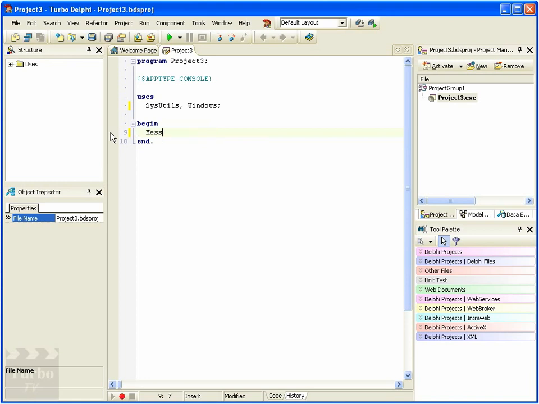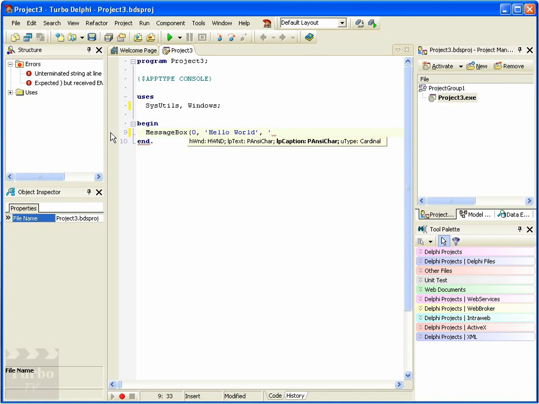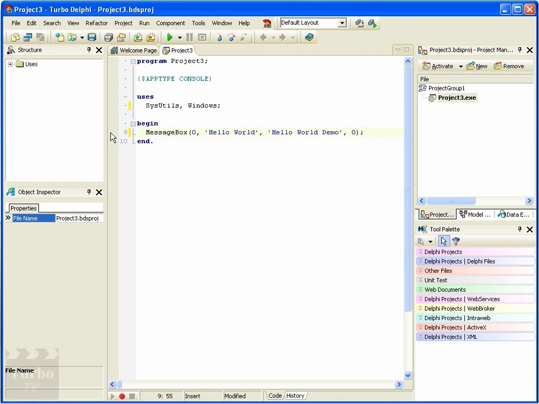So now I have access to the MessageBox API, and I'm going to pass in 0 for the Windows handle because we don't have a window here. I'm going to say Hello World for the actual text of the application. The caption of the message box, I'll say Hello World Demo, and then for the last parameter I'll just pass in 0 again, since we're not concerned with different types of that box right now. I'll save that and run it.